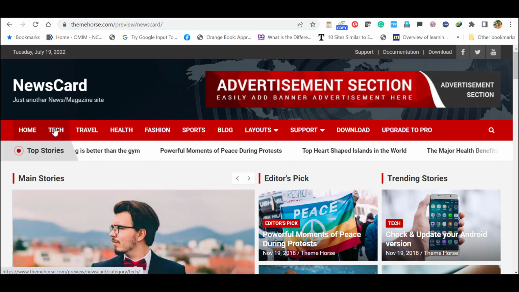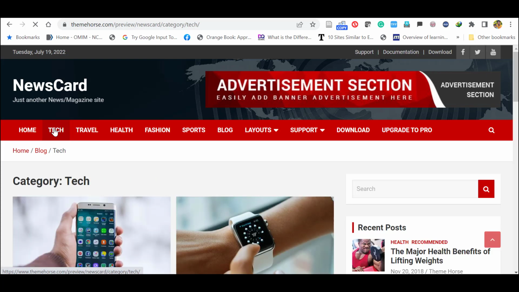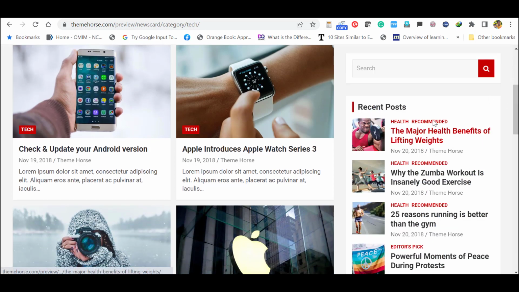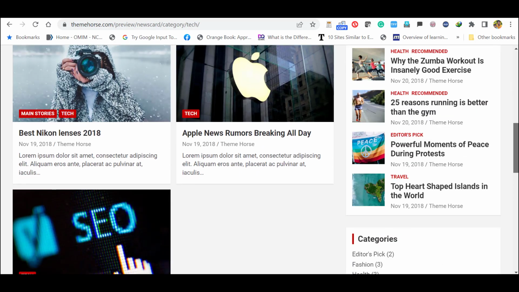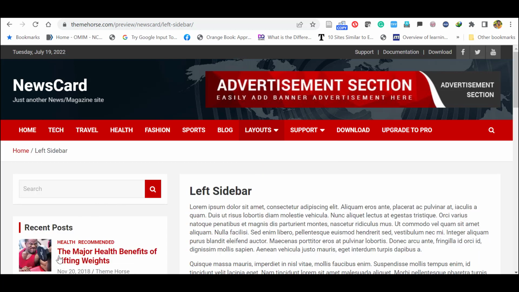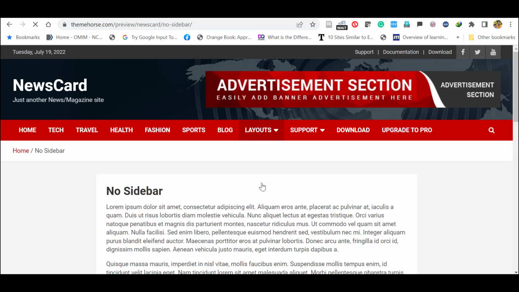Once you click this tech link, the news category item, you can see 2 news items like this with the right side sidebar. You can change it to 3 news items or one by one. So you can do that also. And for the layouts, you can see the right sidebar is here. If you want, you can make the sidebar go to the left side. Here you can see the left side sidebar or no sidebar like this.